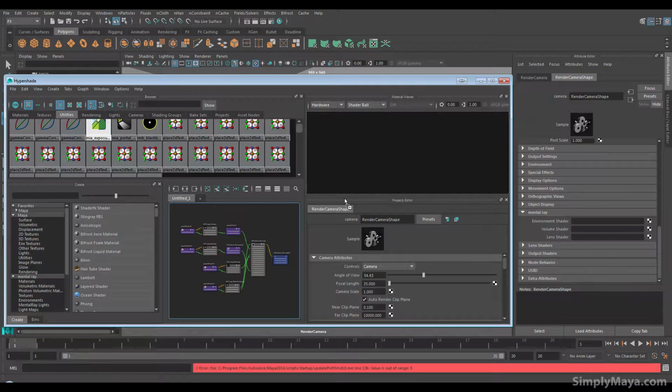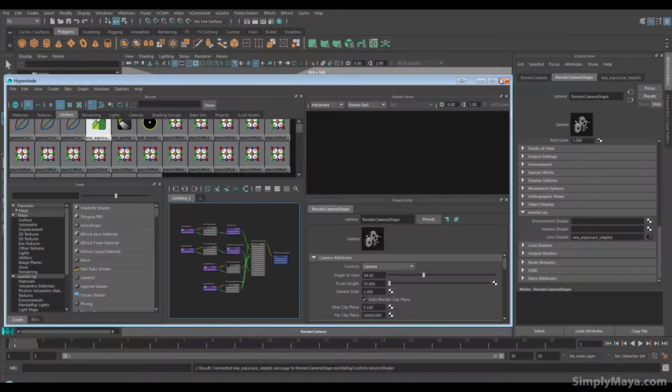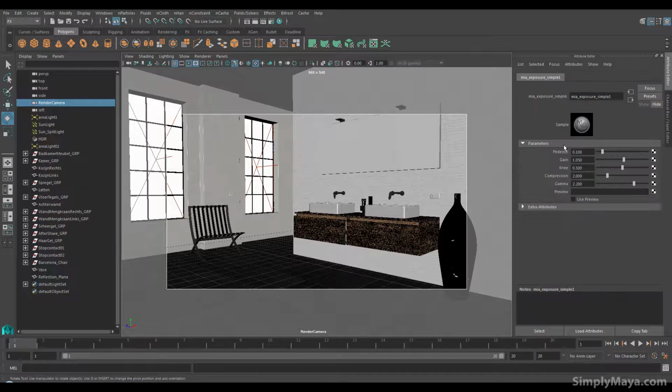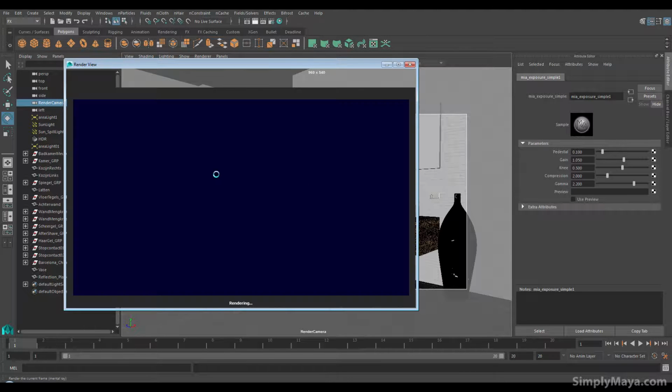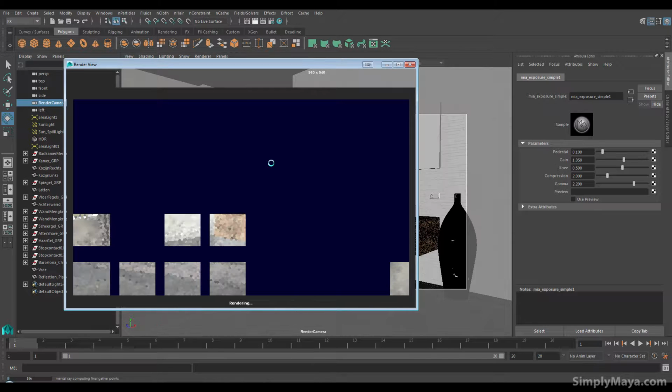And there we go, mia_exposure_simple. So let's throw that back on. And as we can see, that's had some of its settings tweaked. But let's just get a render of this and see what sort of render time we're looking at. And with color management off, we'll get a render to save so we can then turn the color management on.